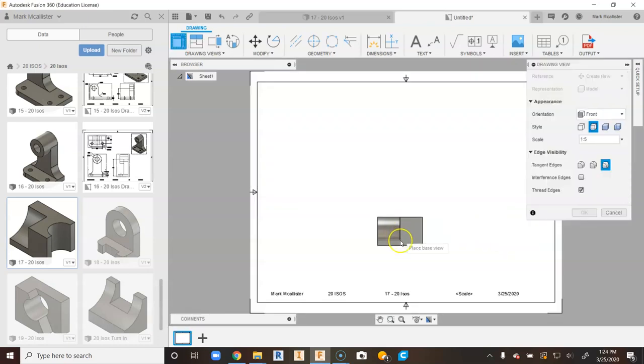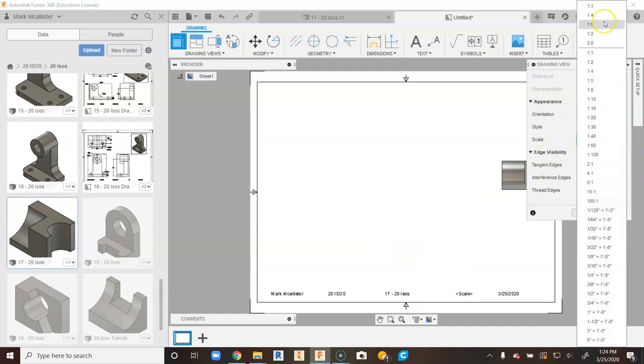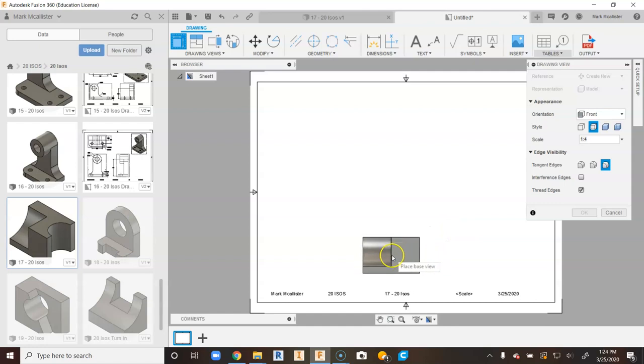Now, for the purposes of this specific part, I'll get into some explanation here in a second, we're going to go at a 1:4 scale, and we're going to just place this down here about in the bottom middle of the page, and we're going to click and say OK.